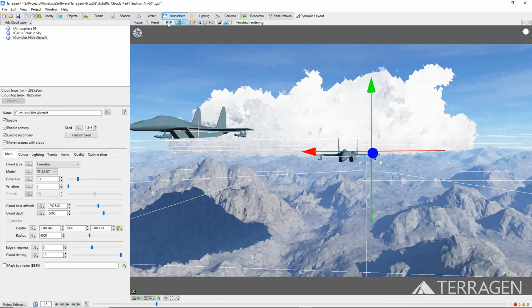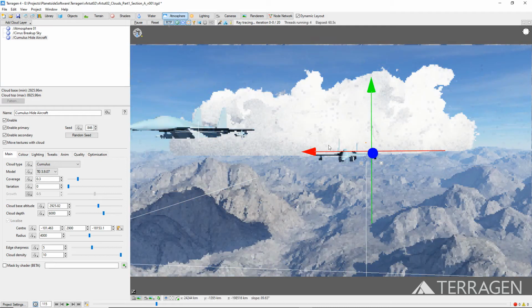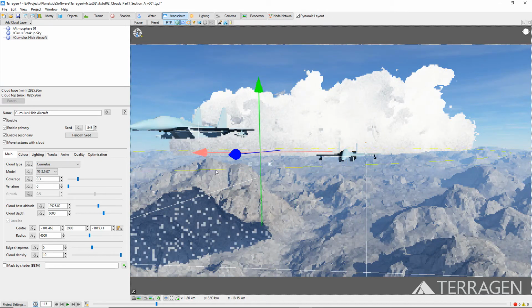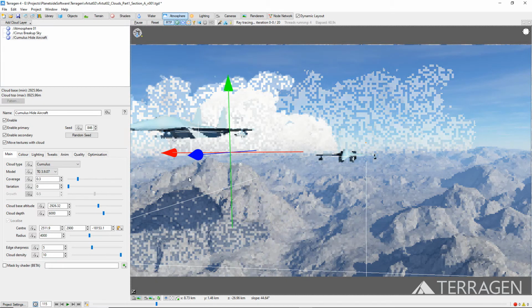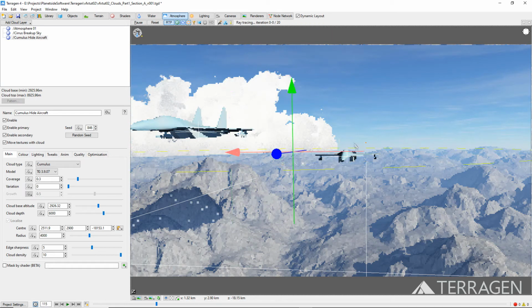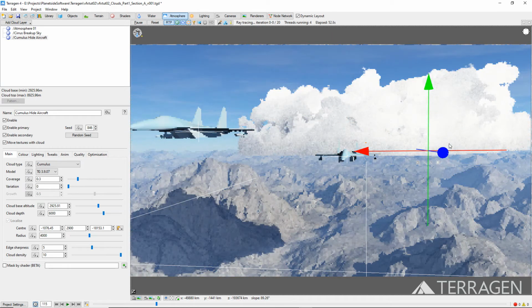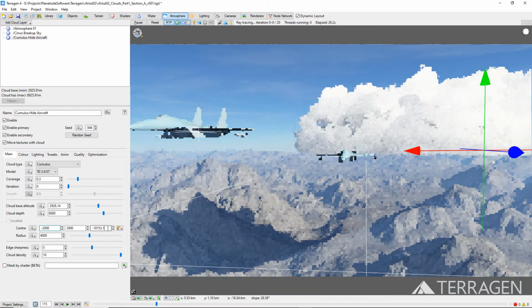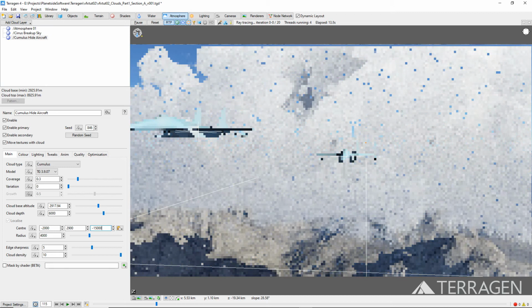Enable the ray trace preview mode, and continue to adjust the position of the cloud layer along the X and Z axis until the leading edge of the cloud is precisely where you want it. Remember that our goal was to see the edge of the cloud formation and start to reveal the terrain beneath the three aircraft as they start to emerge.